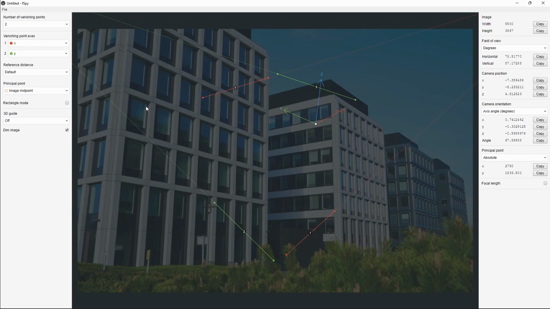And you would probably imagine that you do this by setting 3 as the number of vanishing points in this drop-down over here, but quite surprisingly, it only lets you choose between 1 and 2. So what you do instead is you go to the principal point dropdown and select the last entry called From 3rd vanishing point. And then you get this 3rd pair of lines.